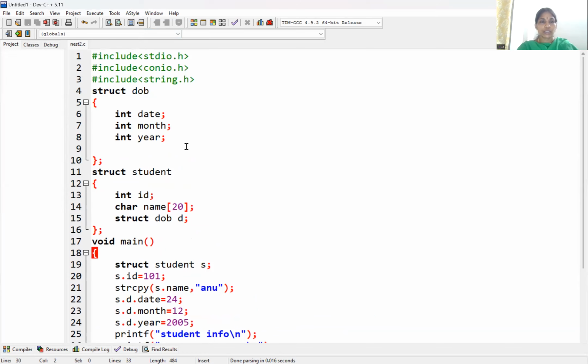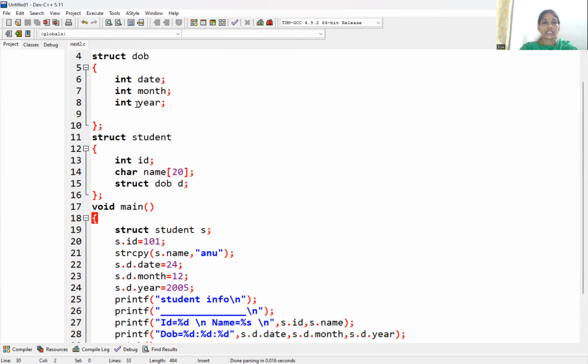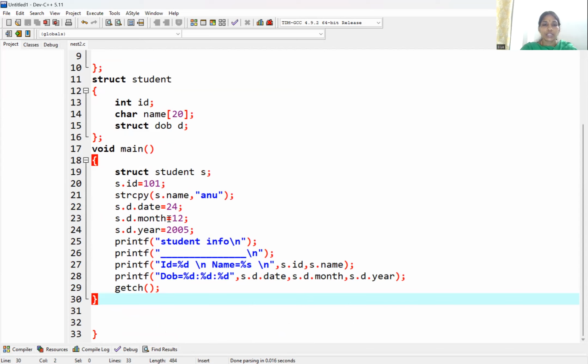Once we check the program. Okay, so these are the header files. This is the first structure, date of birth, and within the structure one more structure I am declaring here, student. Okay, so when we are declaring the nested structure, we need to create the structure variable for the first structure. Okay, to access these structure members, to initialize the values for these structure members. So here is the initialization part and this is the display part.